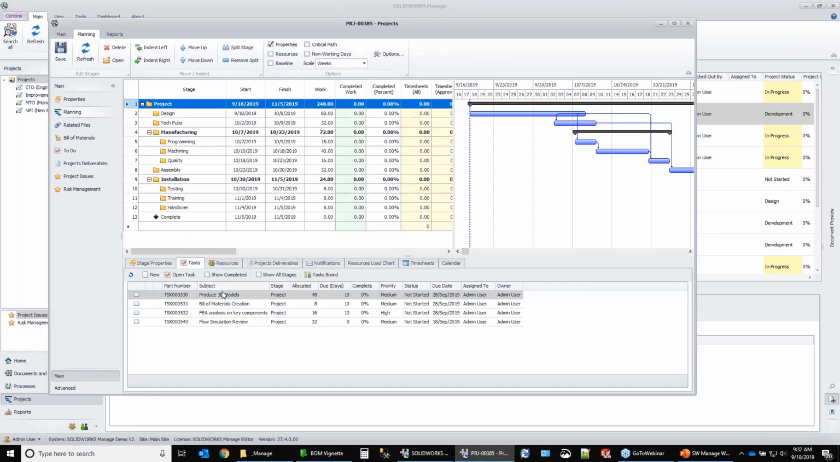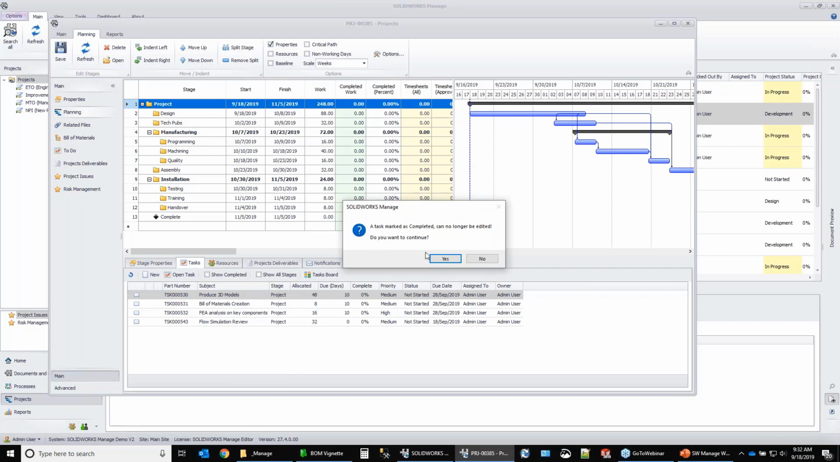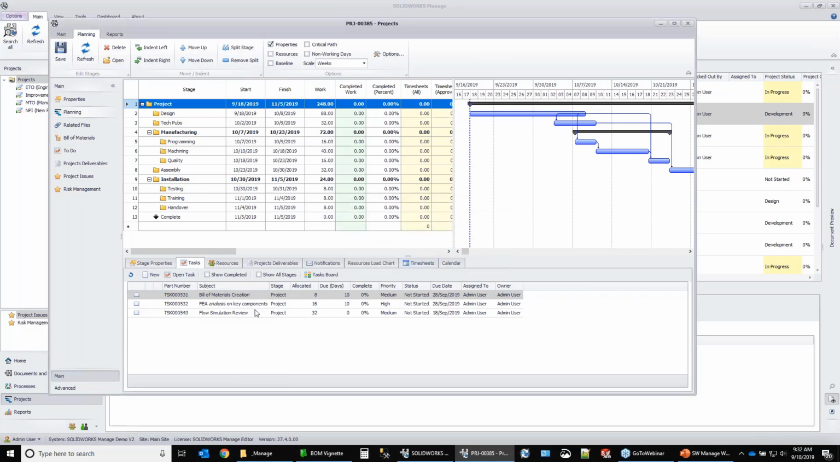I forgot to do this on the last one, but let's say I've produced the 3D models, I've attached them to deliverables or wherever I need to attach them. I can mark that as completed. So in this case, I'll say yes, I want to complete that, produce 3D models. And once you've done that, it's now 100% complete.